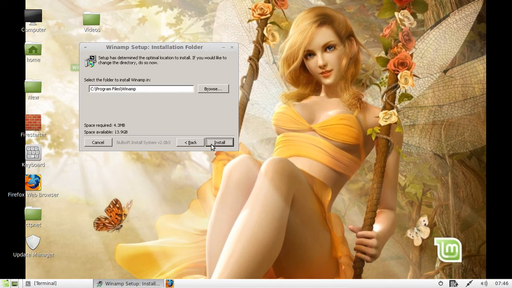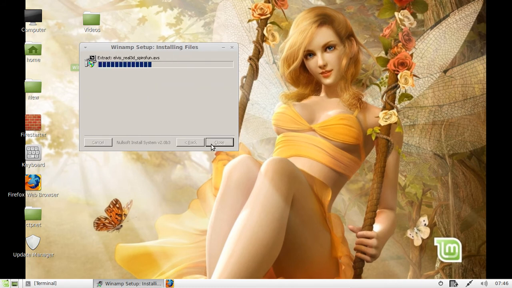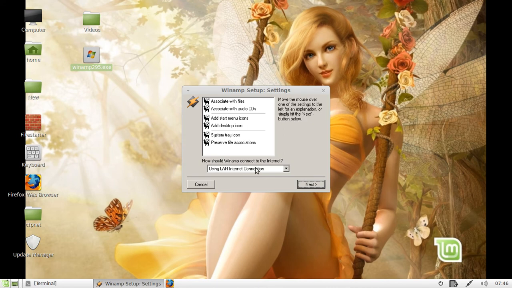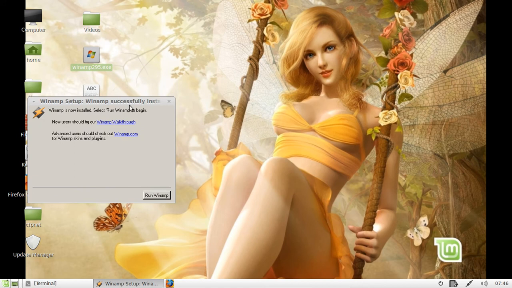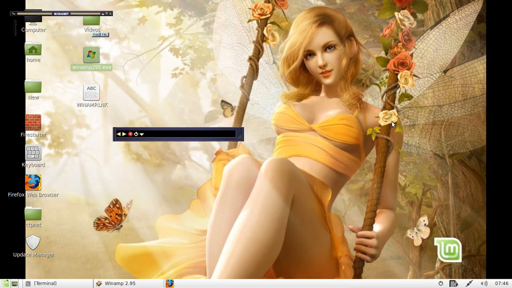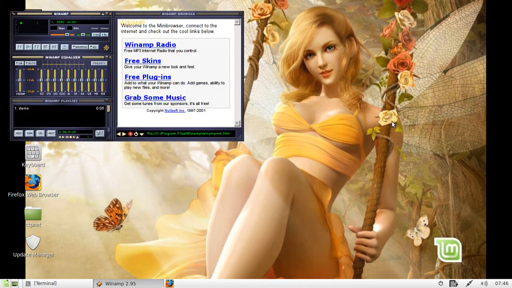I can just go on here and do all this and that, but that's pretty much it, guys. You can do this for any program. It's good to have Winamp. A lot of people love Winamp, so give that a go. And I'm going to say no connection and run Winamp. Great, so there we go, starting to run. And there we go, so there's my Winamp.